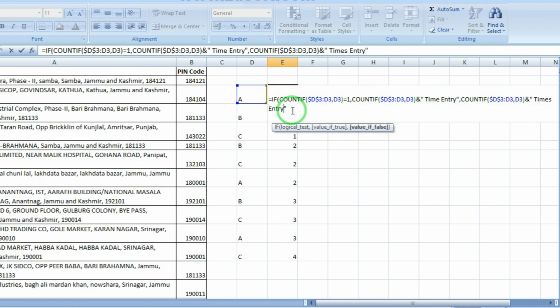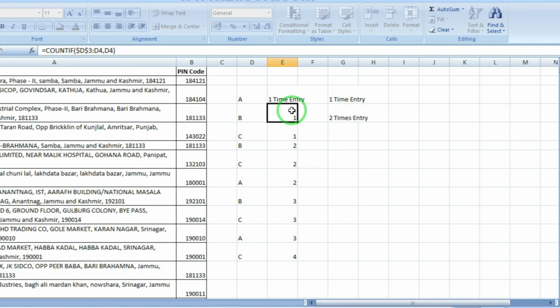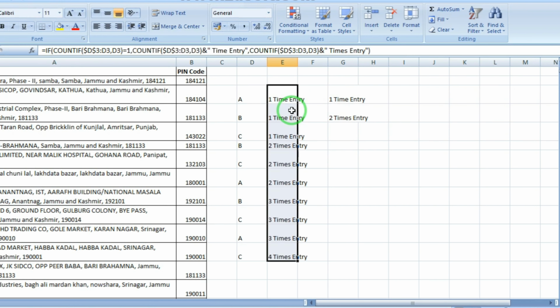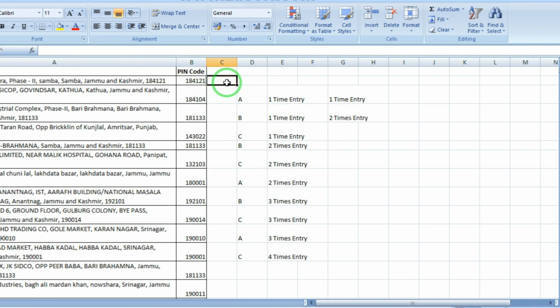If you don't know the IF formula, please check that out also. I'll press enter here. Now I'll press Control D. Now you can see 3 times entry, 4 times entry, like that. The same thing I'm going to do here also. How am I going to do that?